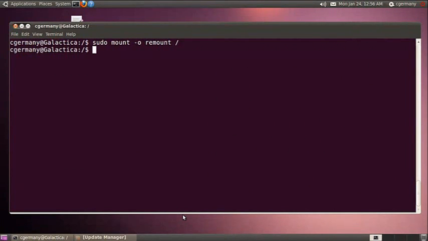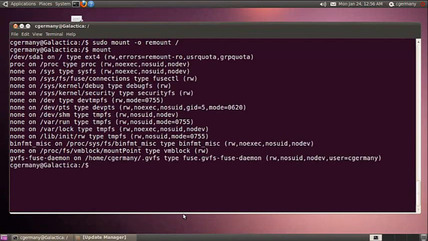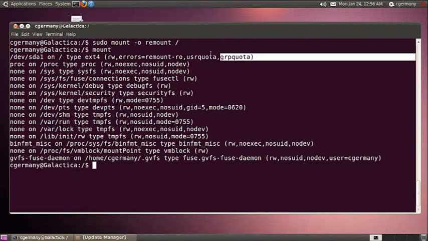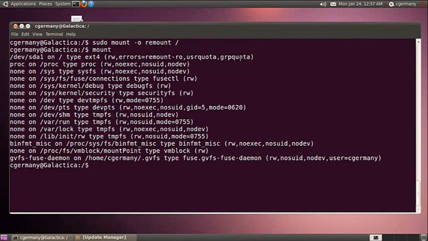Alright, so I did that, and let me look at my mount settings now. If I type in mount, notice now that root, the ext4 partition, is now mounted with user quota and group quota. So it's now mounted with the settings there.